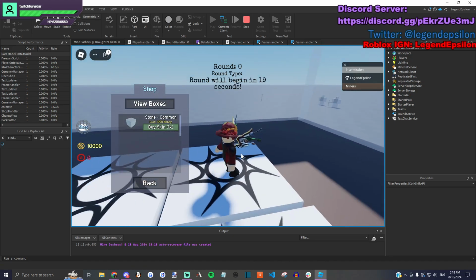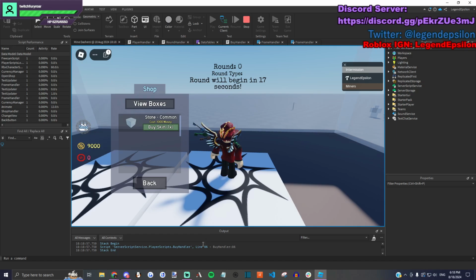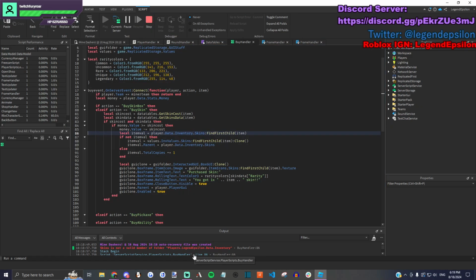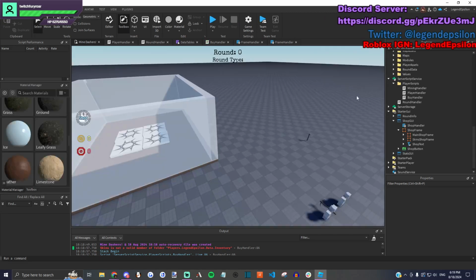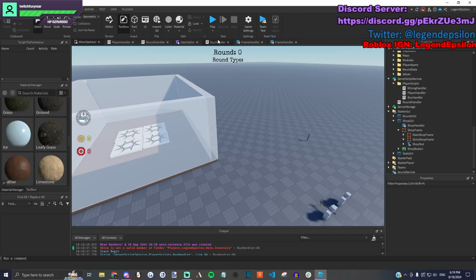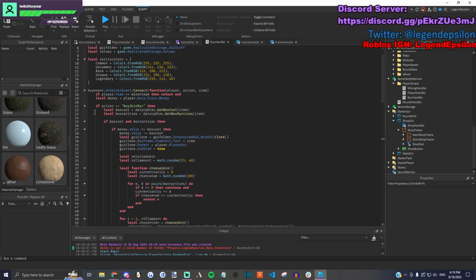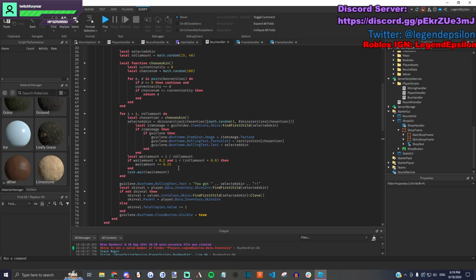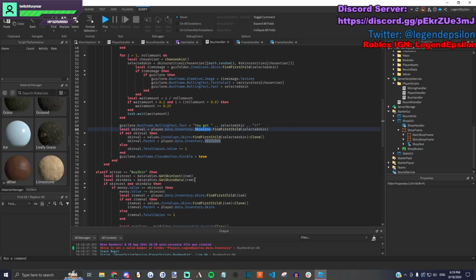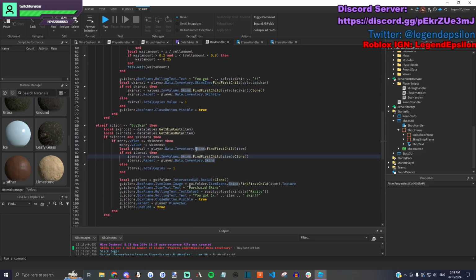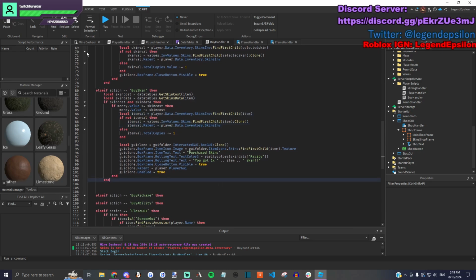View skins. Ah, shoot. Skins is not a valid... It's probably skins in, isn't it? Let's find out. Yep, skins in. That's my fault. Okay, that should work now.